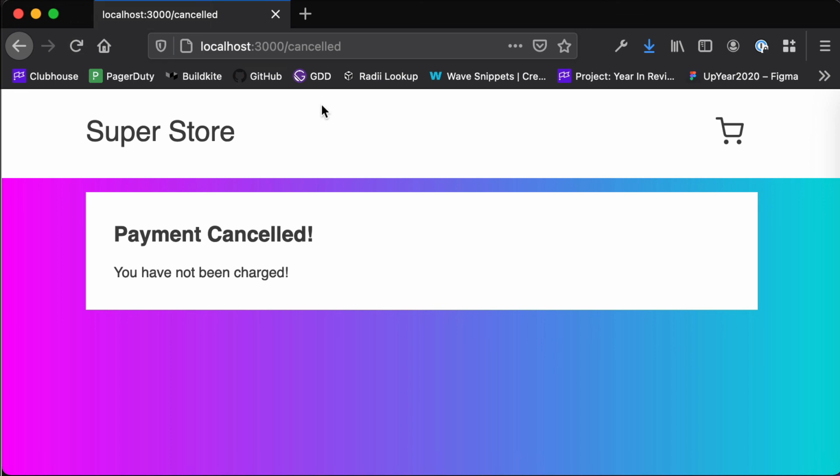Awesome, so we've created 3 nice consistent pages, one for our checkout, one for our successful payment, and one for our cancelled payment. So we're going to need those 3 pages when we look at implementing Stripe. In the next video, we're going to look at Netlify functions.